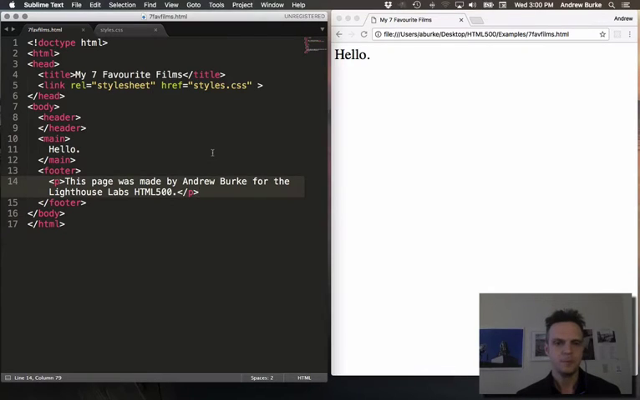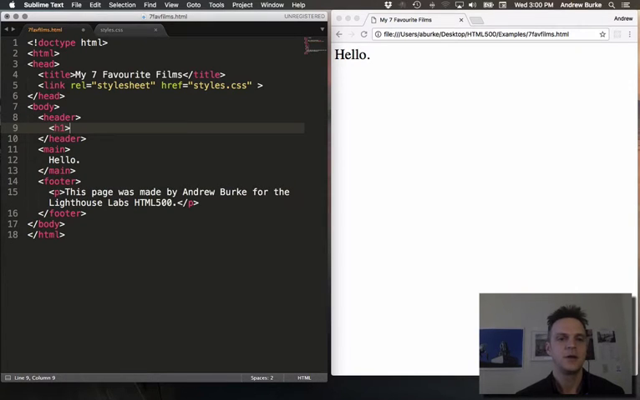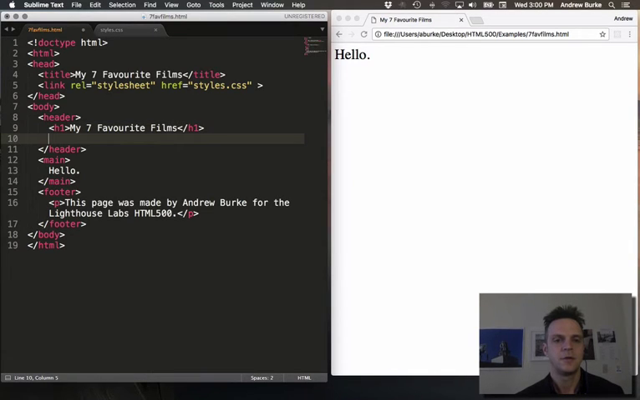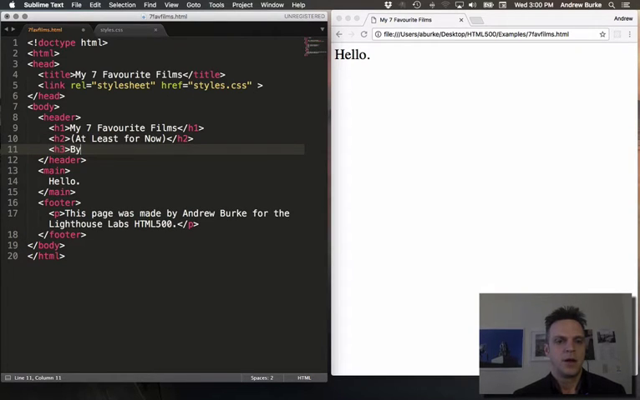So this page was made by me for Lighthouse Labs HTML 500. Header should include the title, my 7 favorite films, at least for now. By Andrew Burke. Actually, we said that at the top.